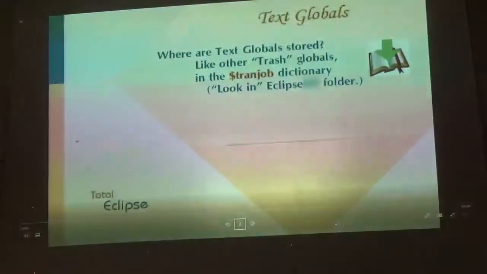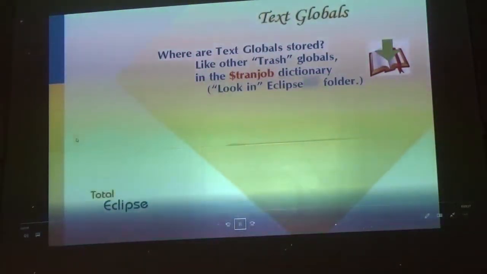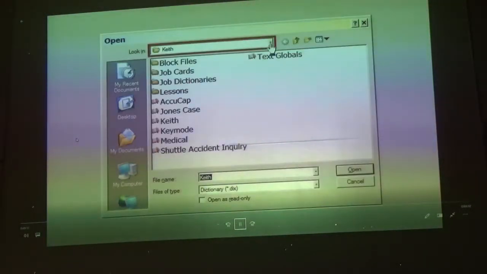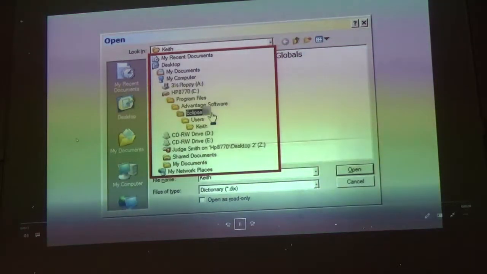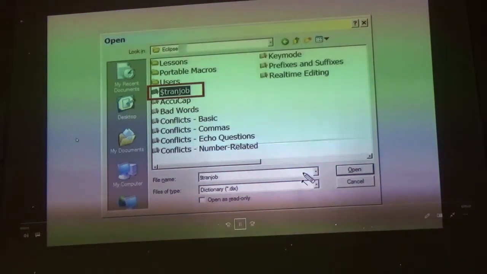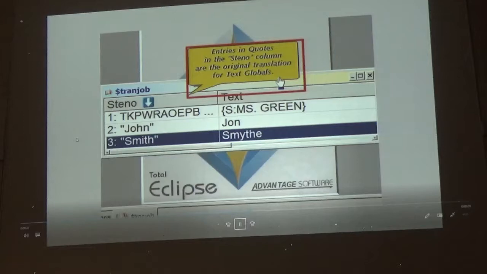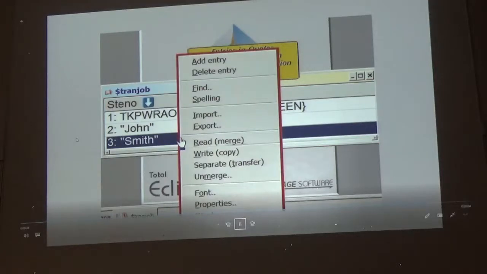What if you wanted to get rid of a text global that you made during real-time translation? Where do you go? Open your dictionary and press the Browse button. Then look in the Eclipse folder and open the TranJob dictionary. Your text globals are typically at the end of your dictionary, and since there is no steno for these entries, the original translation appears in the steno column, surrounded by quotes. In the text column, you see how you have defined this translation as you created your text global, where you can delete any that you no longer need.